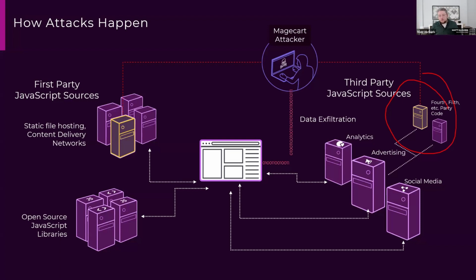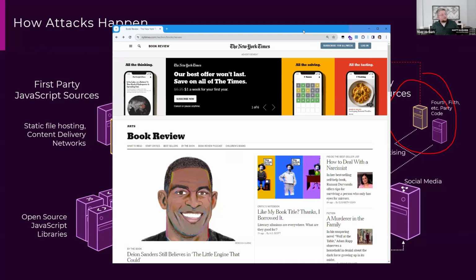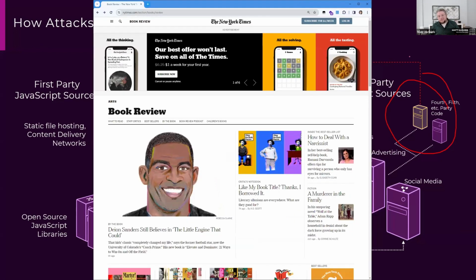I want to show you guys a practical example of this because I think it's kind of interesting. I'm going to show you what an attack would look like if it were to happen. I'm going to use the New York Times as an example here, but I want to be very abundantly clear. We haven't done anything to the New York Times website. I've manipulated my web browser in such a way that it has an attack injected into it, but there's no need to consult law enforcement or anything like that after this demonstration.